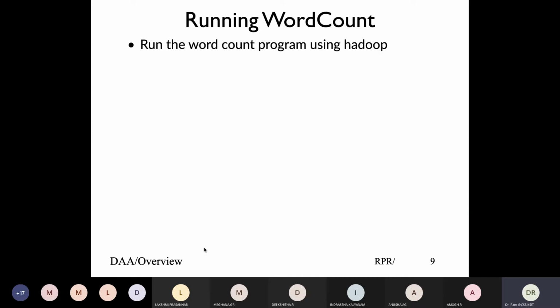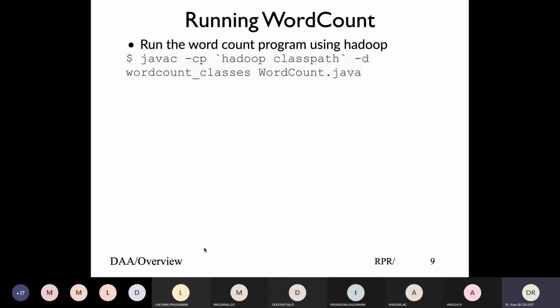If we want to run the word count program, the program is available with the name WordCount.java. So you know better than me, I do not use Java that much. So with the Java compiler, you compile the program, making sure the class path is specified so that all the Hadoop libraries are in the path. You specify where the classes will be generated, the destination, so all the classes would be generated into the destination wordcount classes.